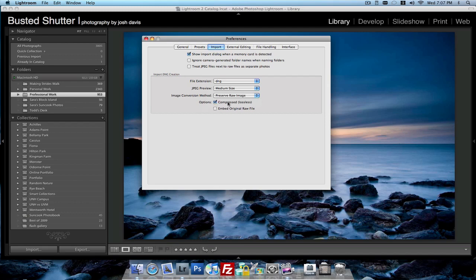Options, I always keep the compressed lossless checked because it makes the files smaller without losing any quality, and I don't check this embed original RAW file. You can if you want to, and what it will do is it will embed that original proprietary RAW format within your DNG file, so you can always get it back later if you're interested. The only catch is that it will basically double your file size. So I leave that unchecked because RAW files and DNG files are usually around 10, 11 megs initially, and I don't want to be dealing with 20 megabyte files for each picture.